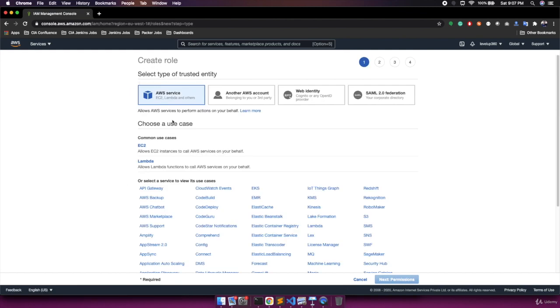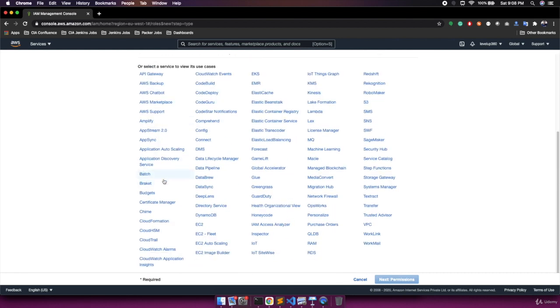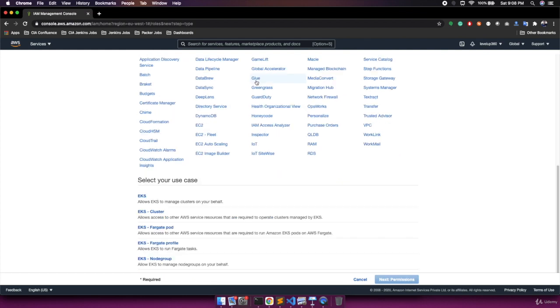I'm going with AWS service. Then it is asking to choose a use case. And over here inside the services, we are getting all services which are part of AWS. Here we are getting EKS. I will select EKS.